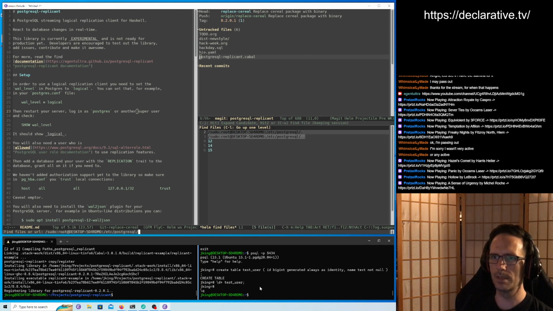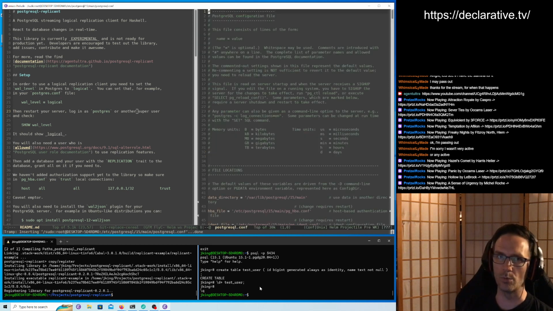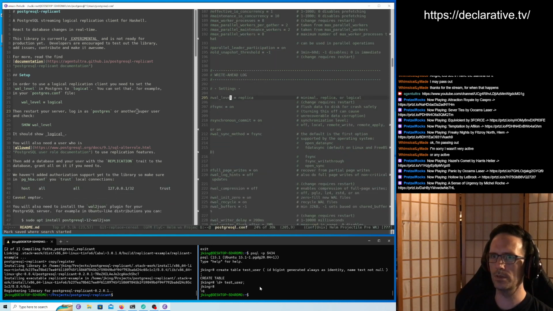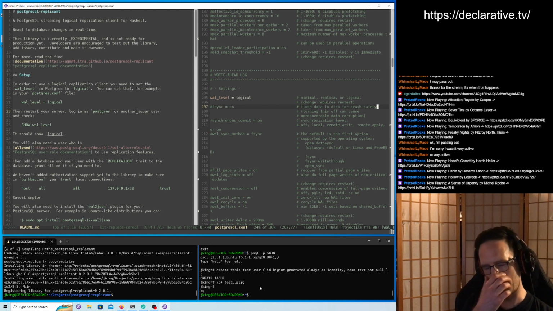PostgreSQL team name, and we want to edit the postgres.conf file to enable WAL replication. WAL level. Change this to logical. So the library only listens to logical replication. This just made parsing stuff a lot easier.